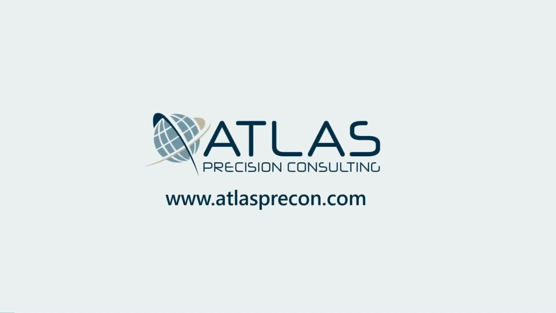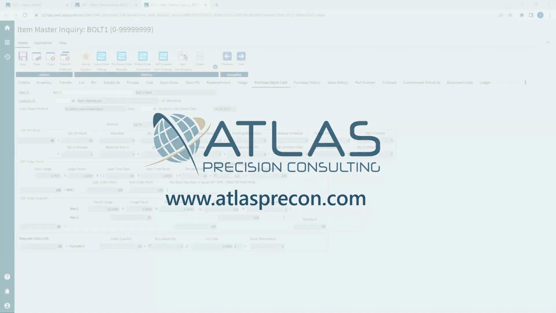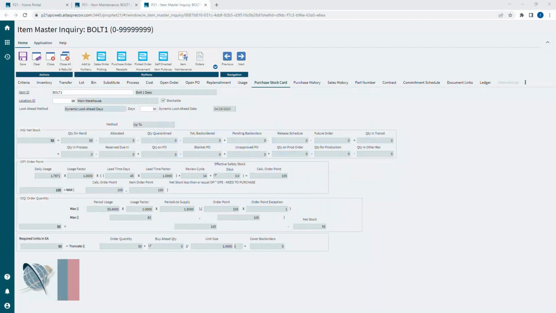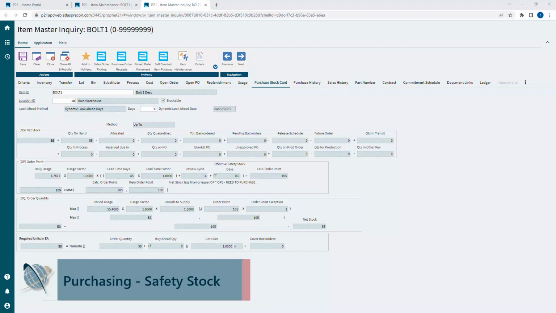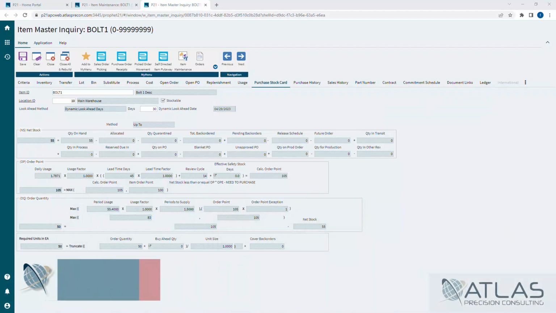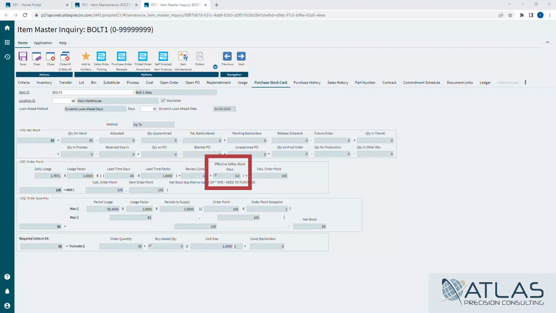In today's quick video, I'm going to talk about safety stock days and how they can affect your calculations for things like up to and your purchasing. In front of our screen here, you see we have our purchase stock card in item master inquiry for our item. And you can see currently right now in our calculation, we have 0 days.